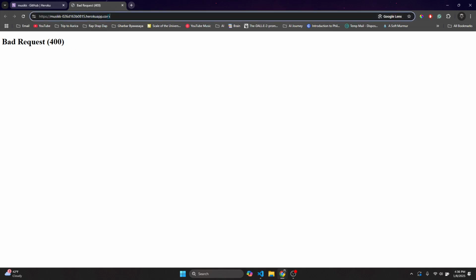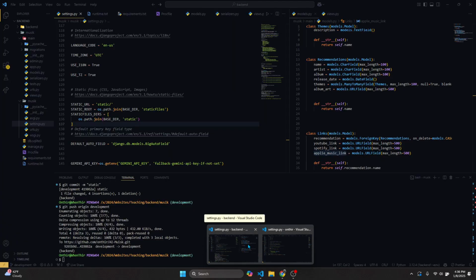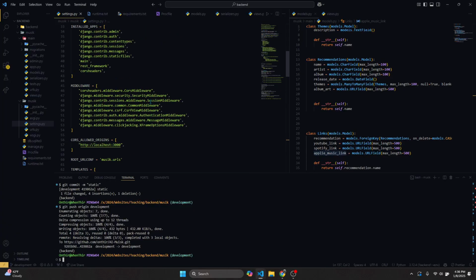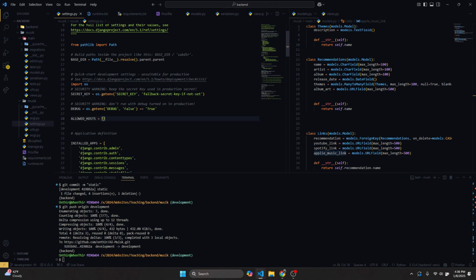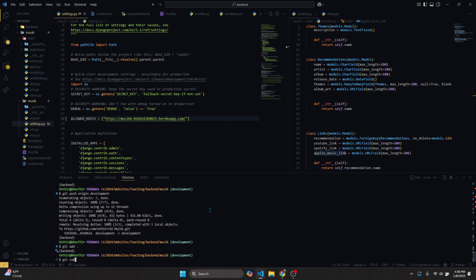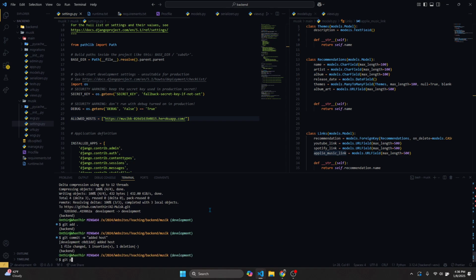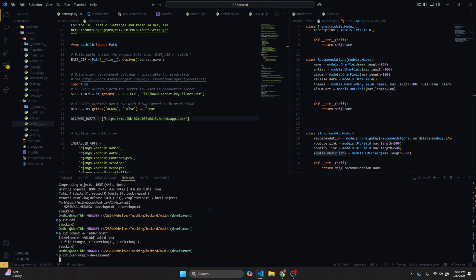Looks like our application has been deployed and we're getting a 400 bad request from the top. And you guys want to know what the mistake over here is? Not the mistake, but a step that we skipped is we didn't add our URL in allowed host. This is a really important step. So once we do that, we'll say git add, git commit, added host, git push origin development.